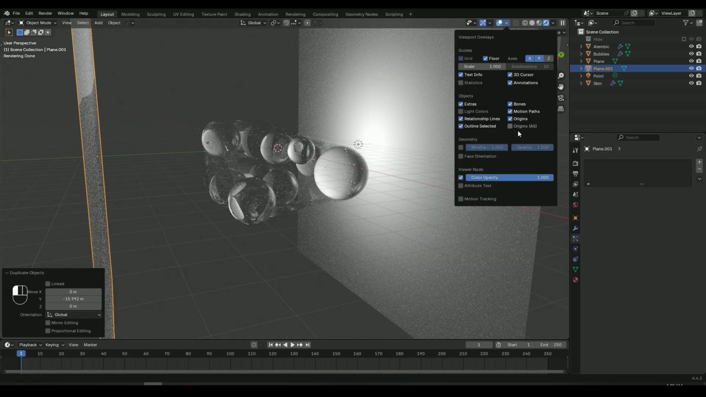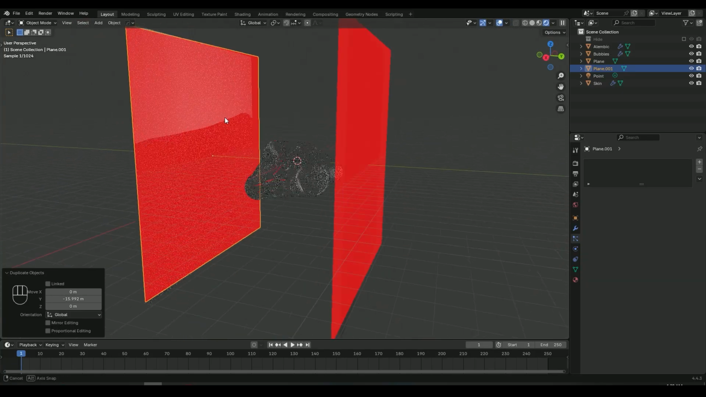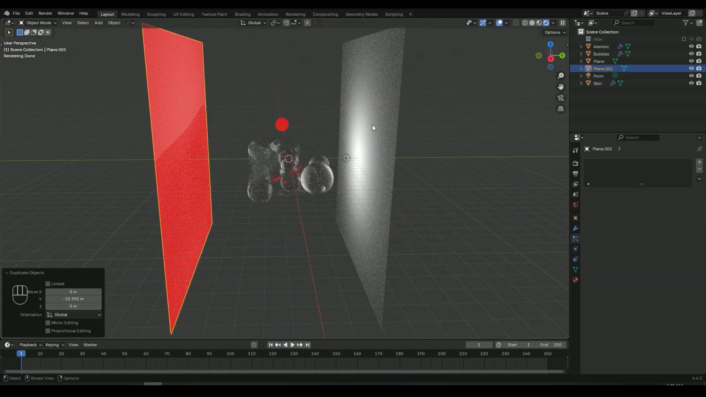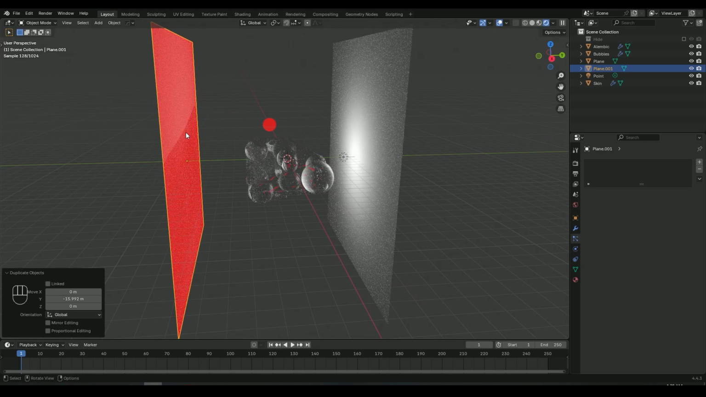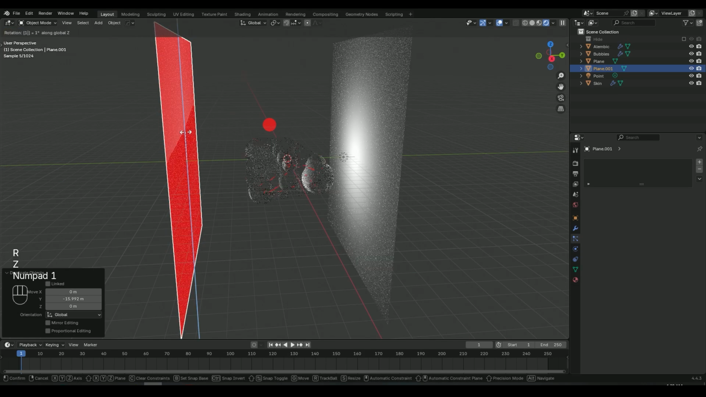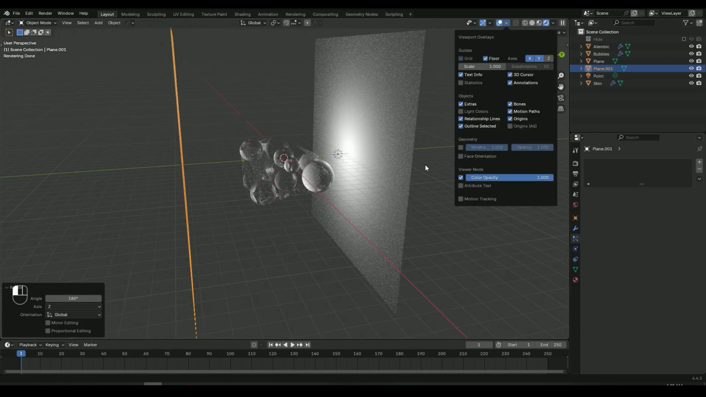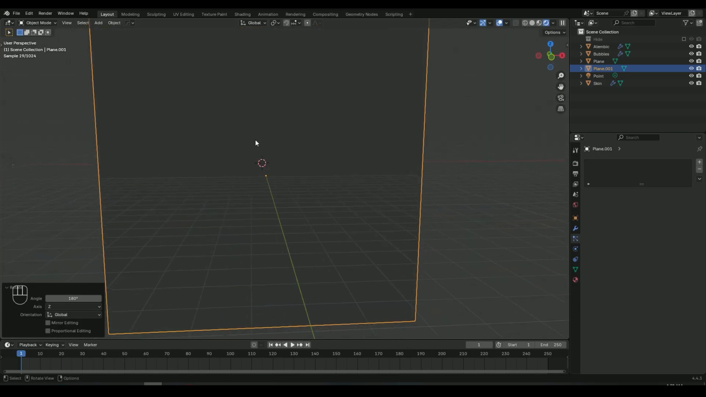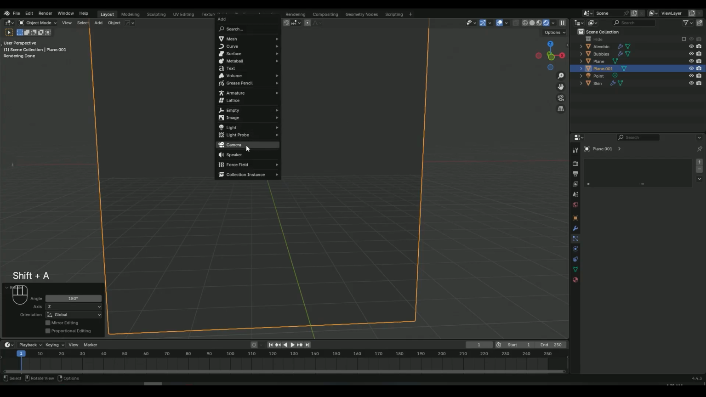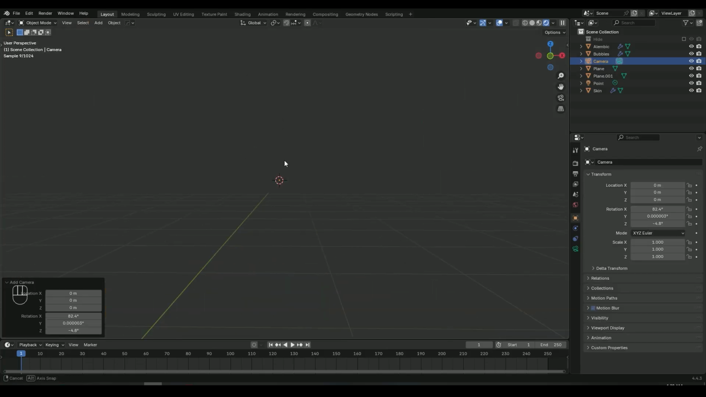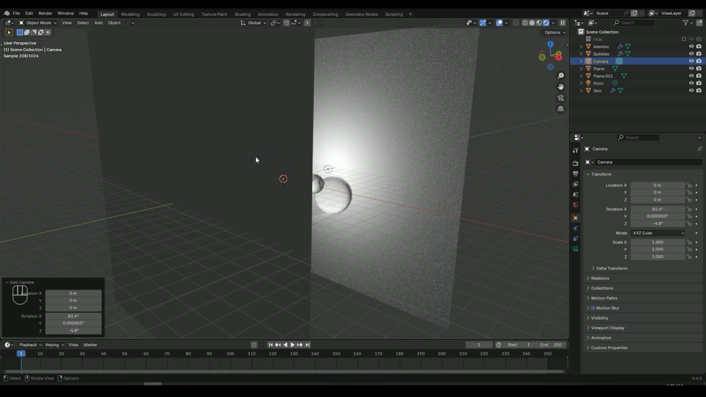If we enable the face orientation, we need the normal sides of these two backdrops to be facing each other. So with this one selected, press R Z 180, something like that. Now we can disable the face orientation. Fine, now let's press Shift A to add a camera. And I want to have a view like this, but as you can see, this backdrop is intercepting my view.